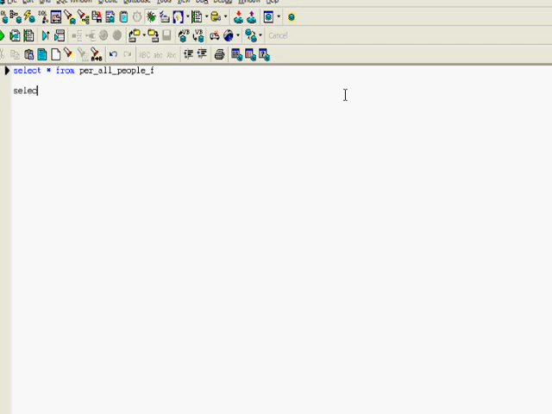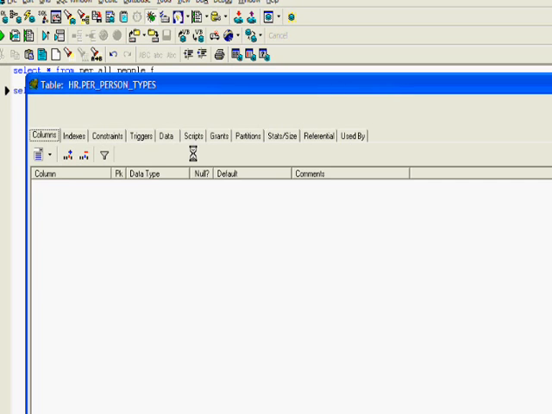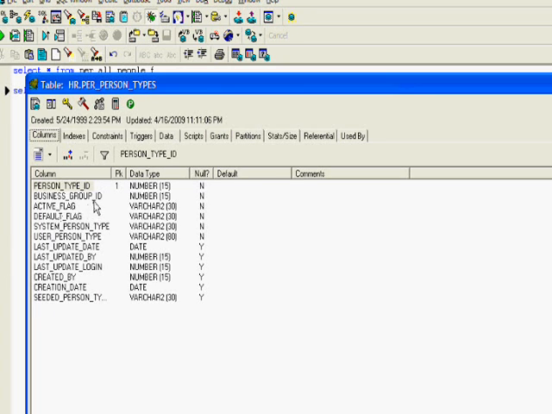So we have all people F, then we have another table called per person types. Now per person types is basically having a person type ID, a business group ID, and some of the flags, and then the user defined and the system defined person types.